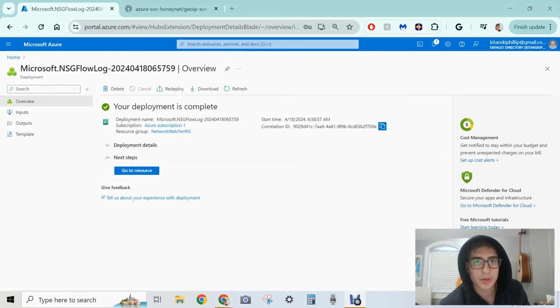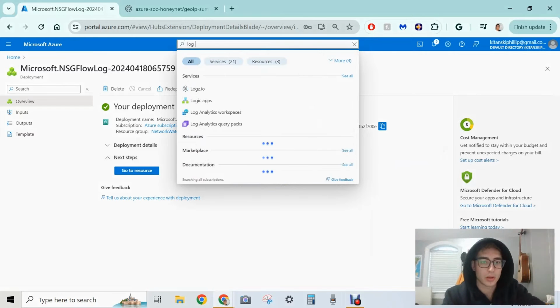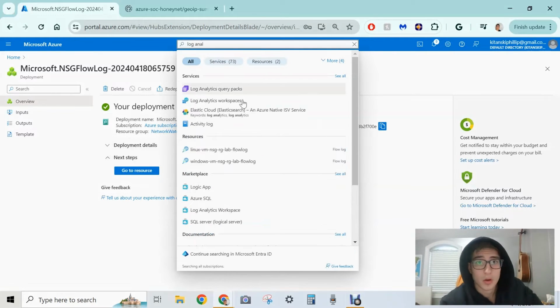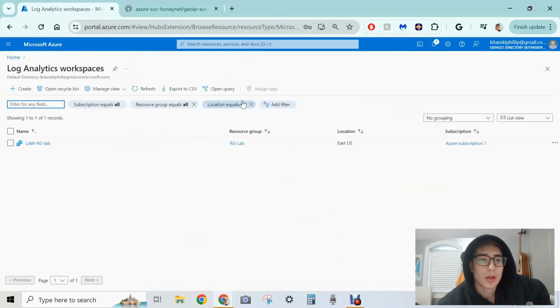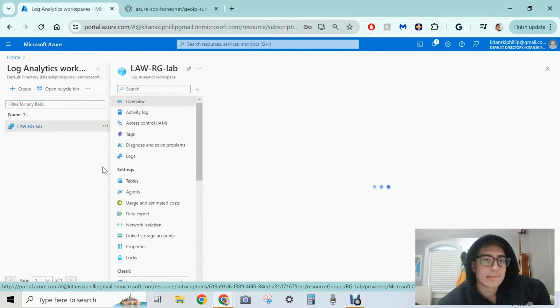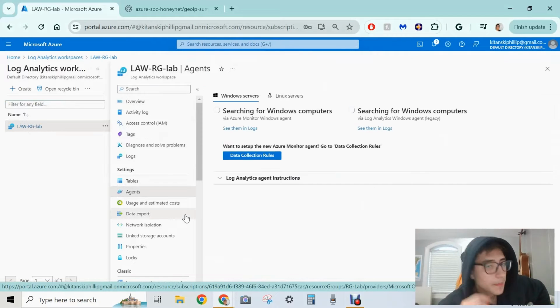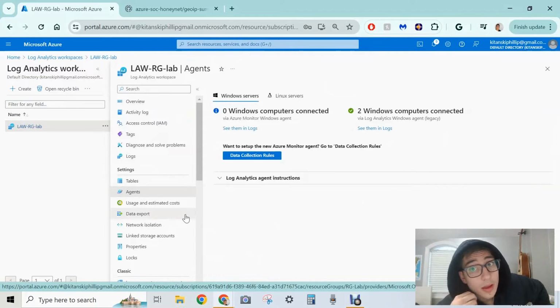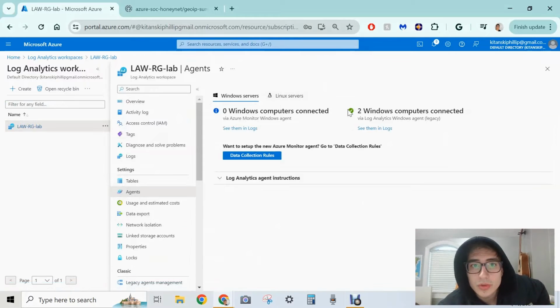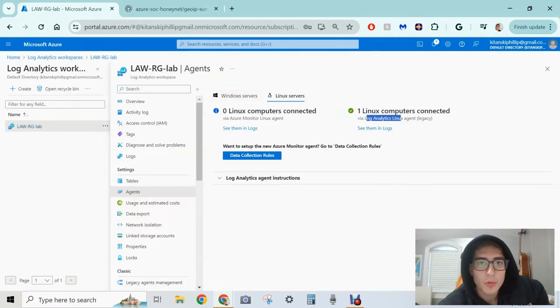Okay, now once that's complete, we're gonna go to log analytics workspace. You're gonna go to the agents tab, and we see 2 Windows computers connected. So these are connected via log analytics, but we want them to be in the Azure monitor. So we're going to set up some data collection rules.